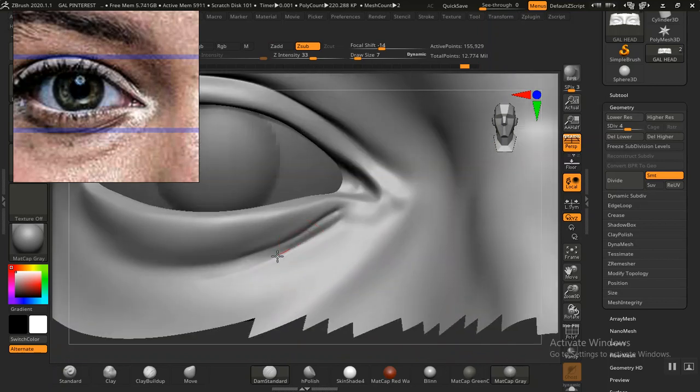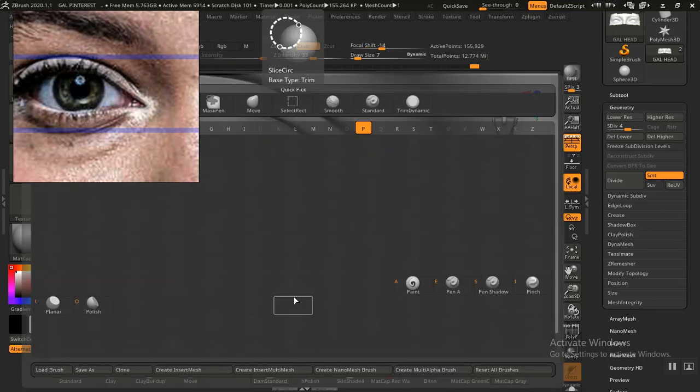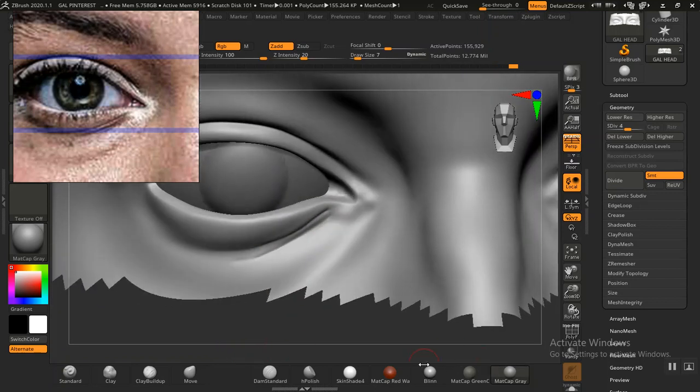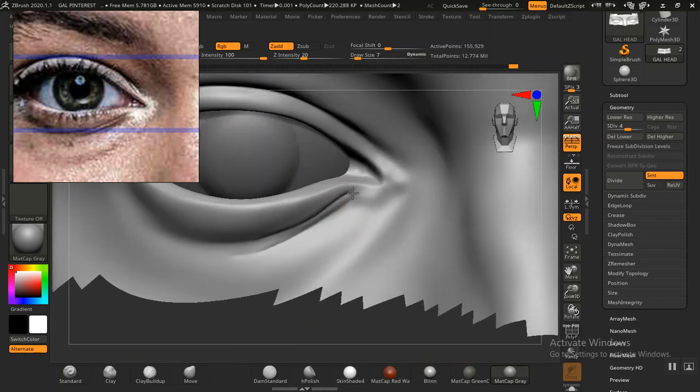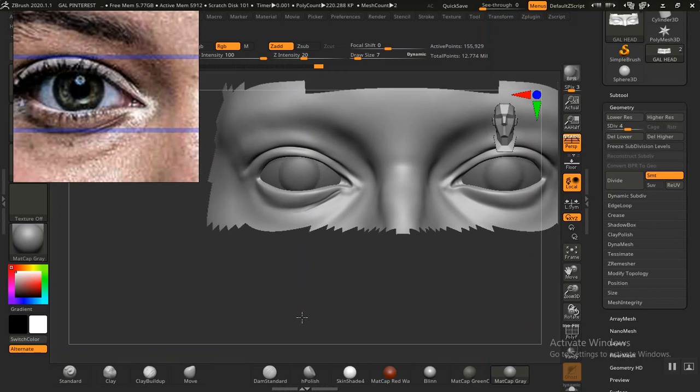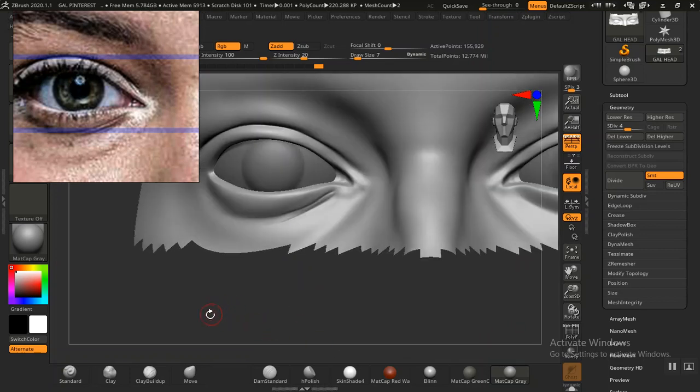This bottom one goes all the way like so. And I'll use my pinch brush to kind of pinch this in. With another angle on this. Okay. That looks fine.